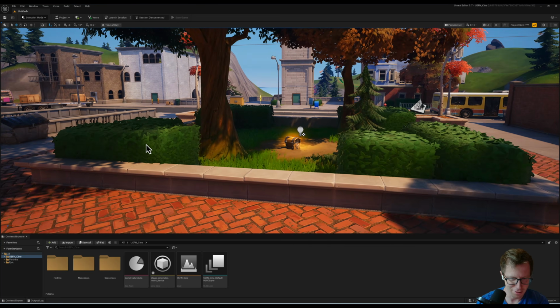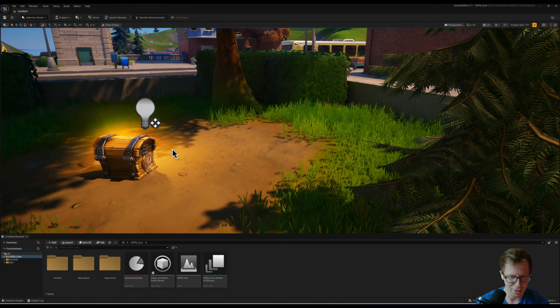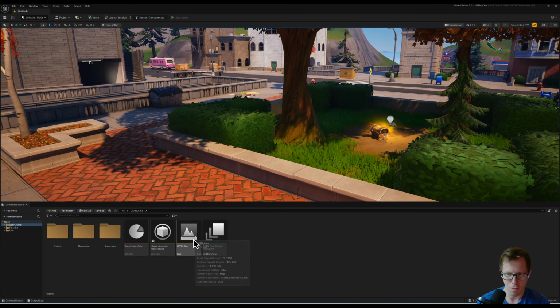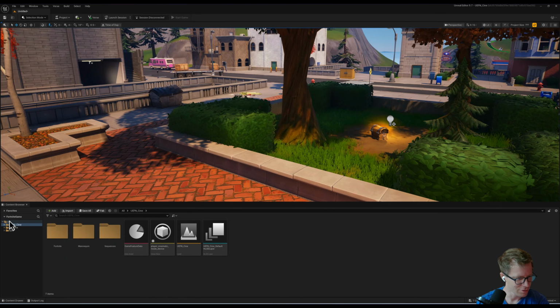And here is the little area that I have scoped out to build our little cinematic. First thing I want to do is import that animation that we just created in Cartwheel.